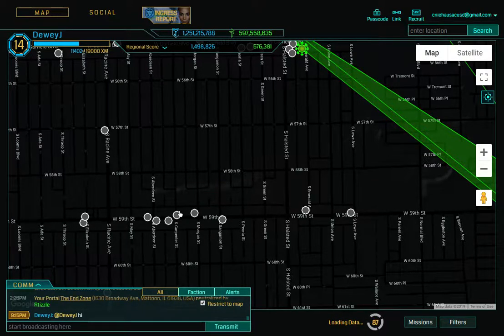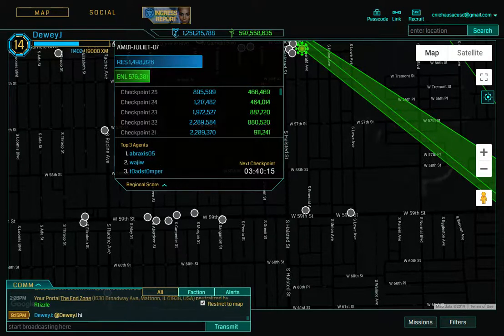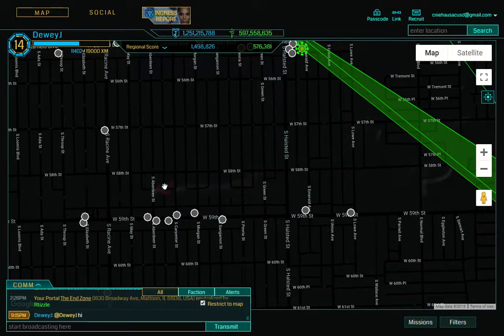But let's look at the interface real quick and see what we've got here. So you have the regional score, and you notice there's a little down arrow here, so it can give you the top 3 agents in that area, when the next checkpoint is, what the scores were on those checkpoints, so you can get some score information. Here, of course, it's the global score. Up at the top, of course, you're working on the map.